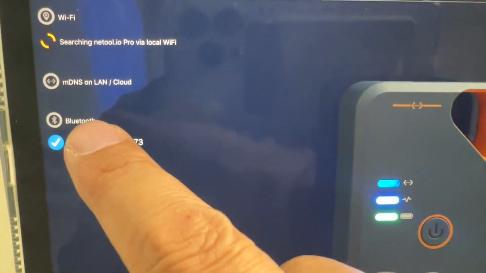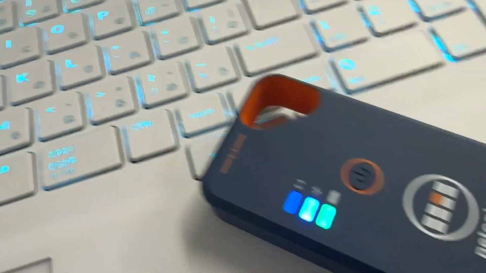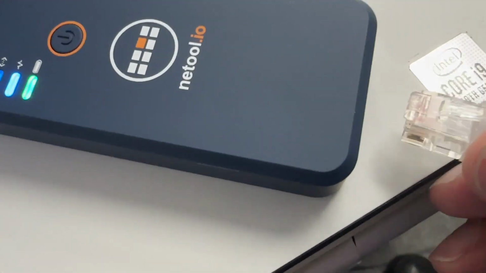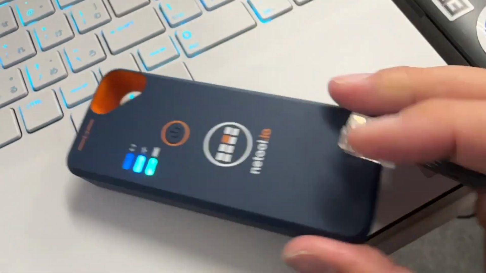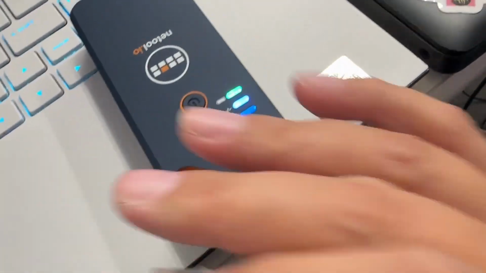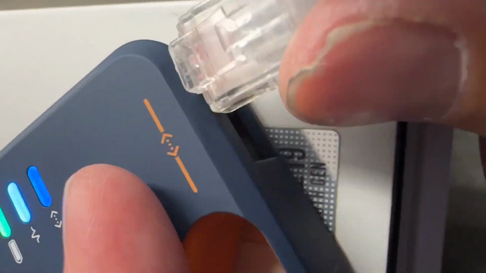So press Netool Pro and check the screen. The main screen is information. You can check NIC status, addresses, and so on. Let's try this demonstration network. Just plug into the RJ45 and connect the cables like that. It starts scanning.